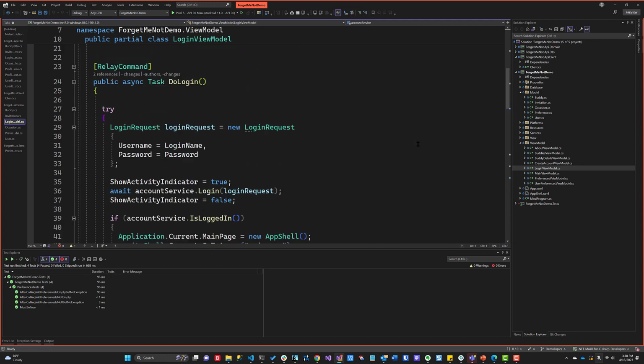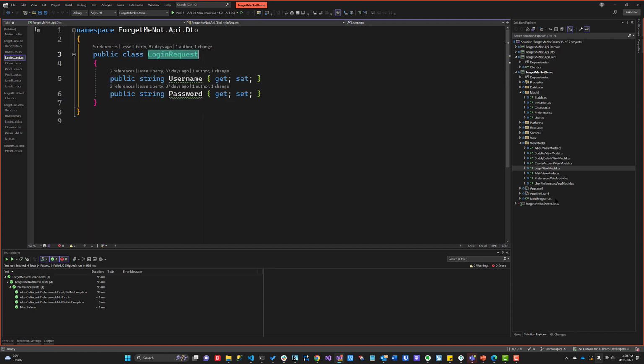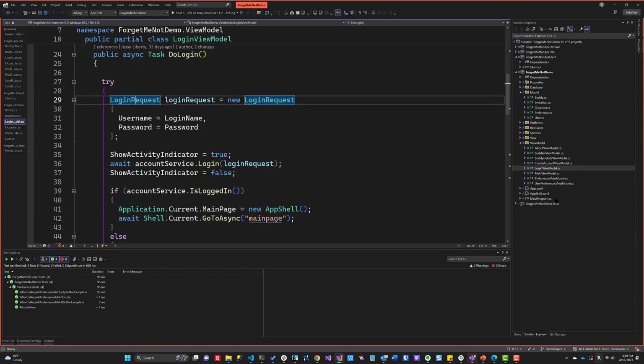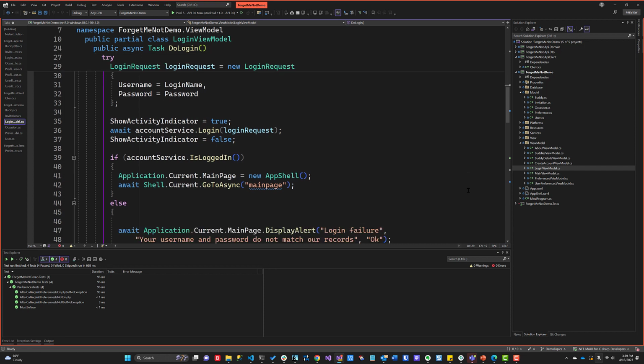We create a new login request. We set the ShowActivityIndicator to true, which makes our activity indicator spin, and we call login. Here's our login request object, which has the username and password. Coming back to DoLogin, we're going to wait for the account service to call login, turn off the ShowActivityIndicator. If the account service is logged in, then we're going to go to the main page.